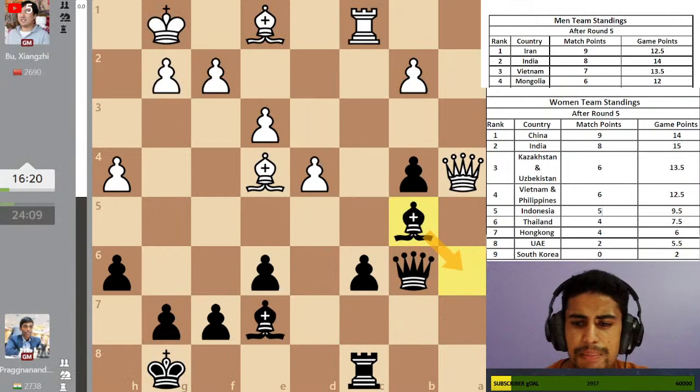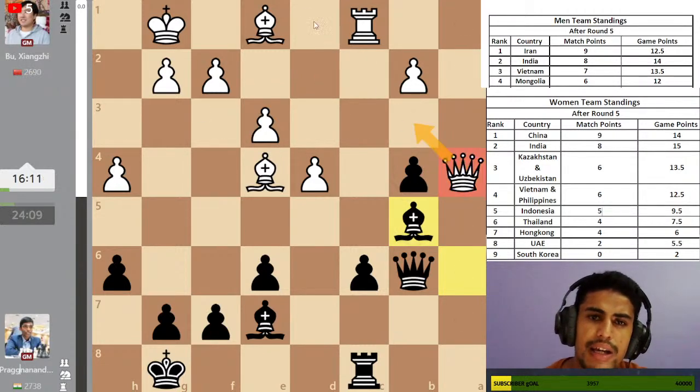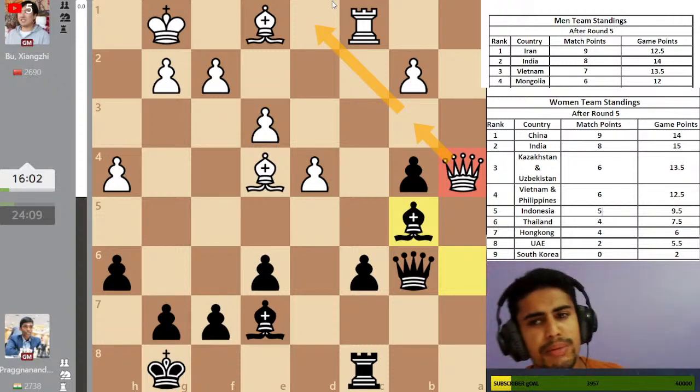Meanwhile, in Pragg's game, after this bishop to b5, his opponent is thinking about his move. Maybe his opponent can just go back with queen to d1 and repeat the position a second time. And okay, guys, I am very much expecting a draw on their board in Praggnanandhaa's game because they had repeated the position.